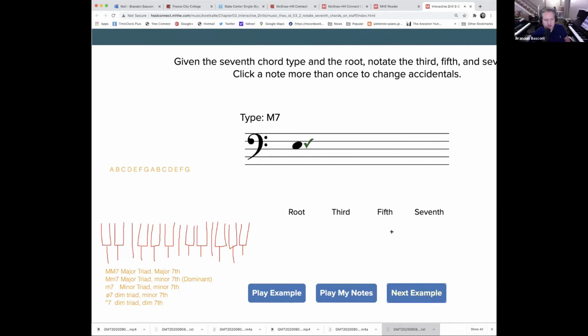Okay, they want a major seventh. And they've given us an E. So we know that we have to have some kind of E, some kind of a G, some kind of a B, some kind of a D. And we know that our formula is a major triad with a major seventh. So there's our E. We got to go up 4 half steps. 1, 2, 3, 4. 3 half steps. 1, 2, 3.